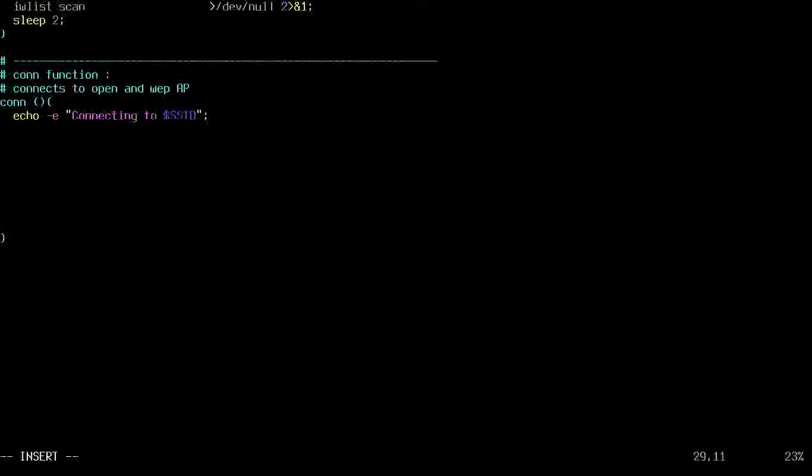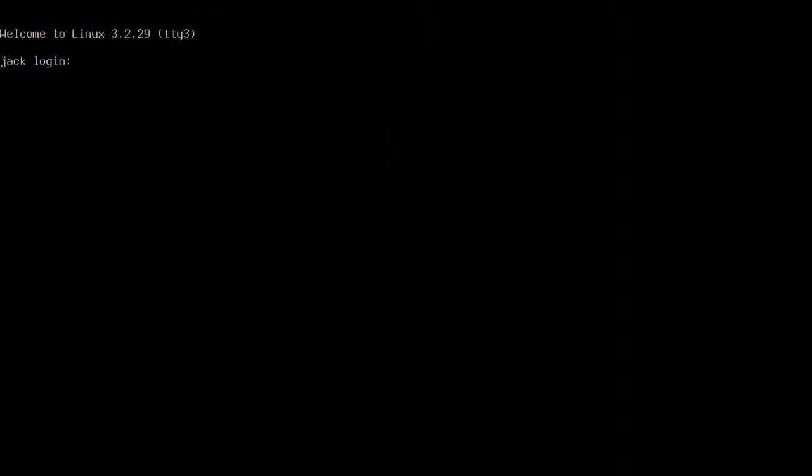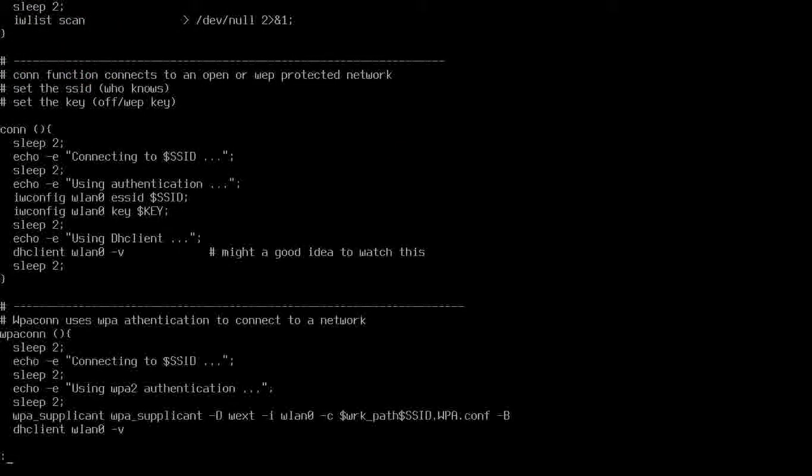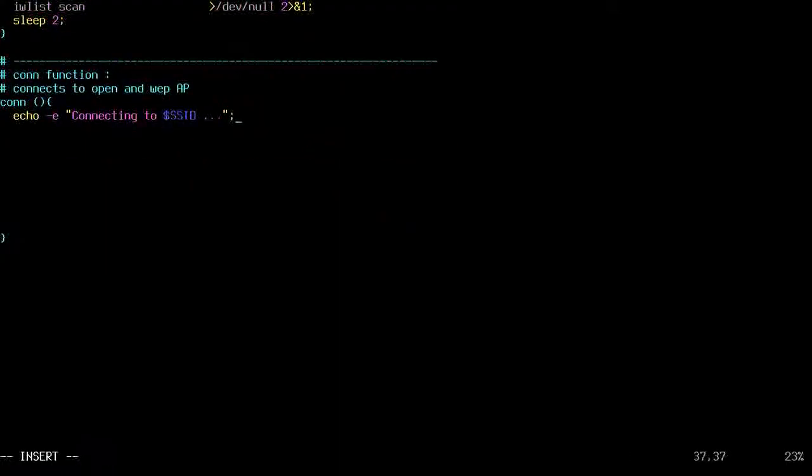Let's go back up. So echo -e connecting to $SSID. And cheat sheet. Okay, first I want to do authentication. So it's going to echo what SSID we're connecting to. And I'll say sleep 2. And I'll put a minute of sleep in here, huh?